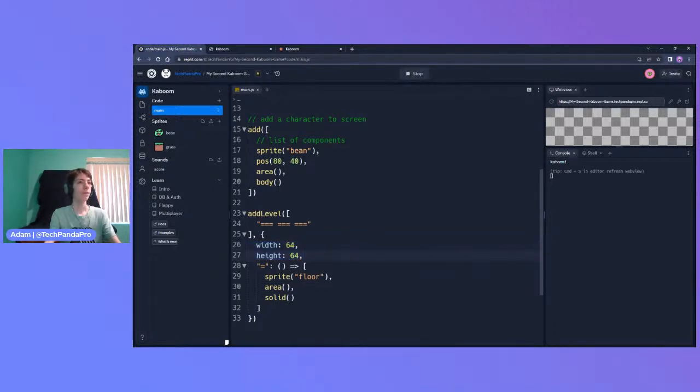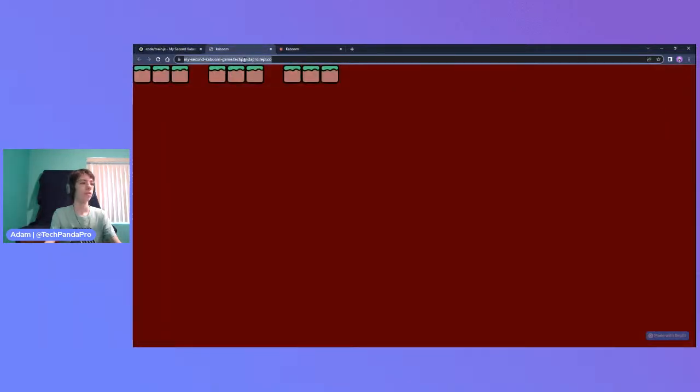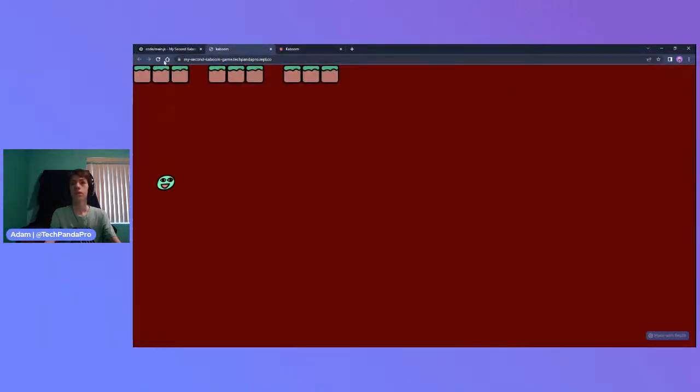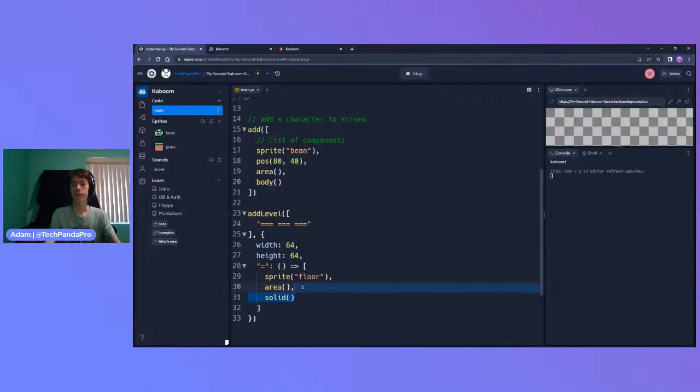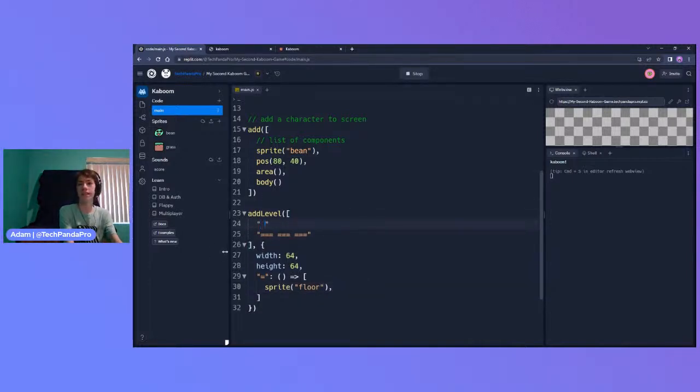Now, what we should be able to do is remove these two components. And then I'm going to add little spaces. This is just going to represent empty space.